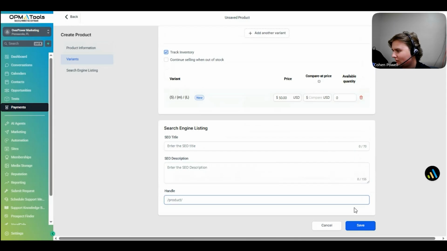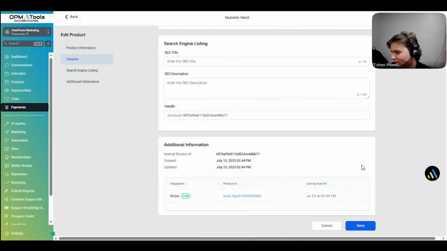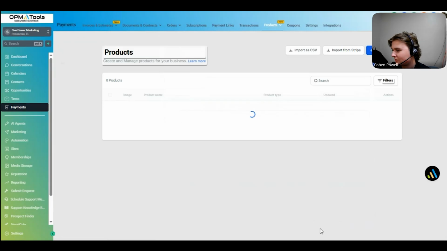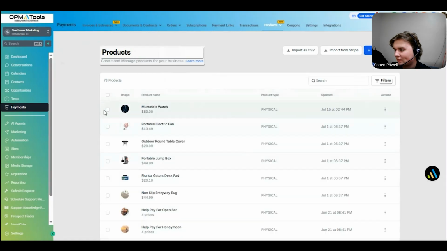So once this is done, we can hit save. All right. And then everything is already set up within Stripe. And then go on back. And here we have Mustafa's watch within our products. All right. And Mustafa, do you want to take it over from here?